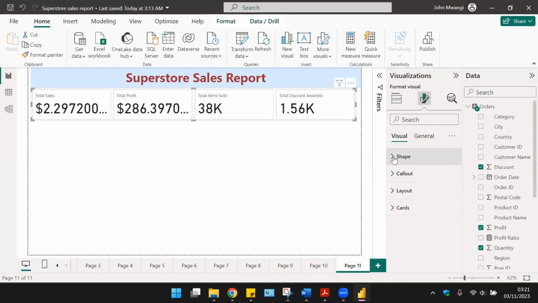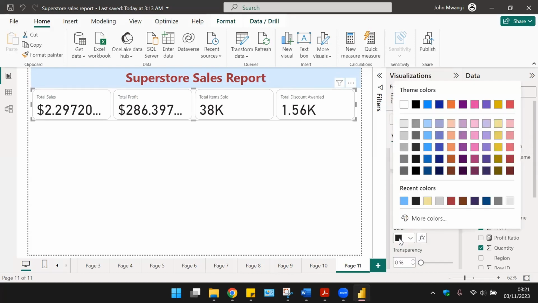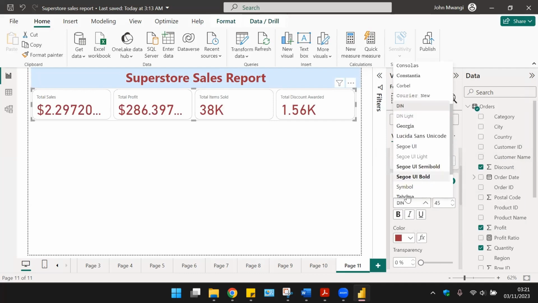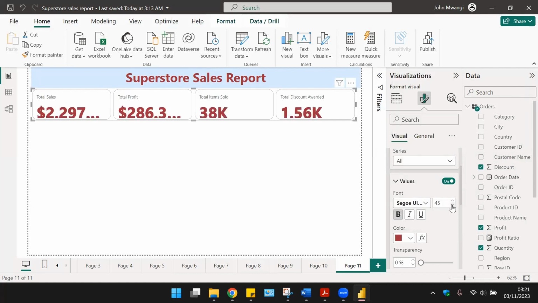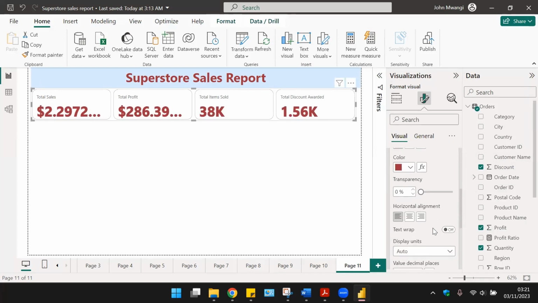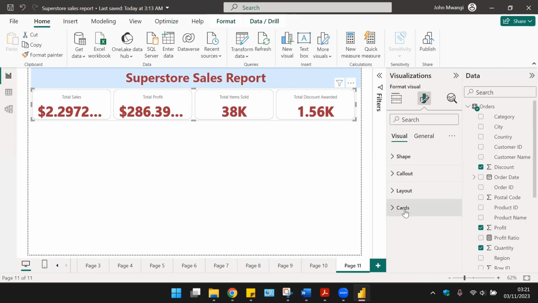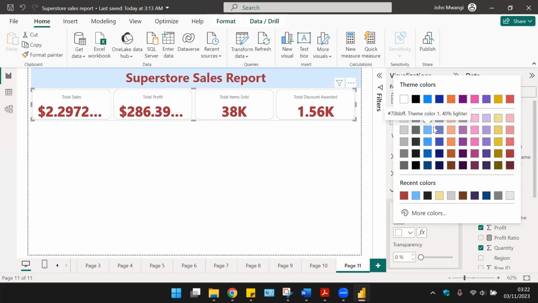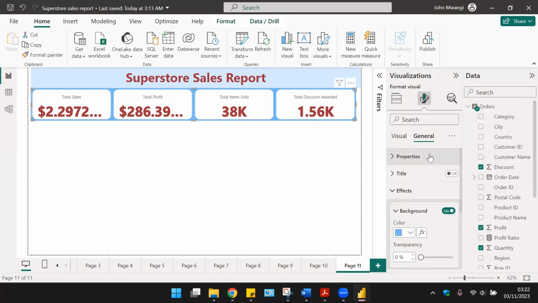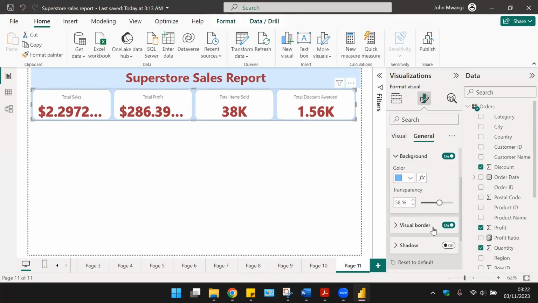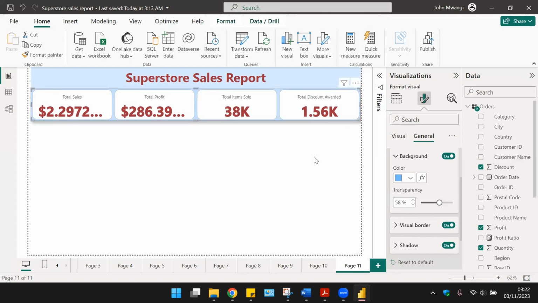We'll move to the shape. Let's say we want this to be rounded and have the same color as the title. Let's make this a different font. Let's bold that, and let's reduce the size to that, and let's center. Now they look better. Let's also format the layout. The orientation is okay. The card and the general. Let's change the effects to, let's say, a bluish color. The background, and increase its opacity. Let us show the borders and the shadows to make it look more appealing.